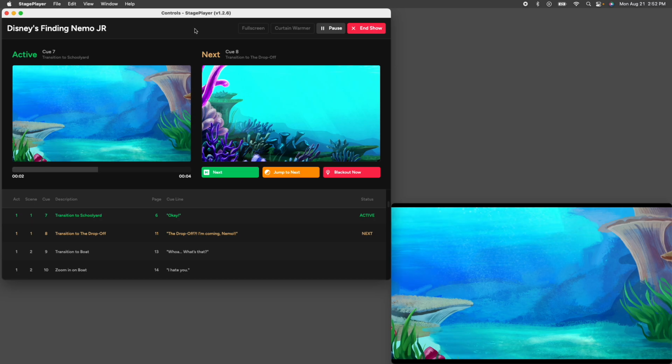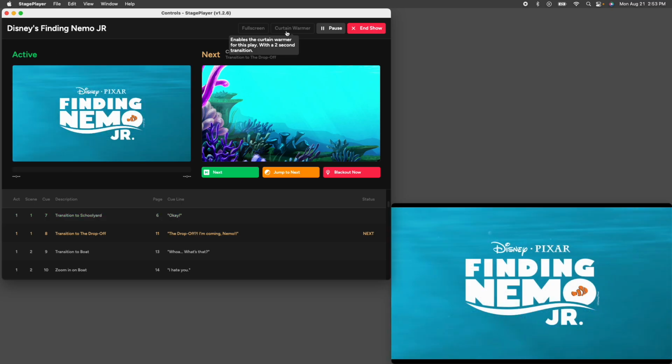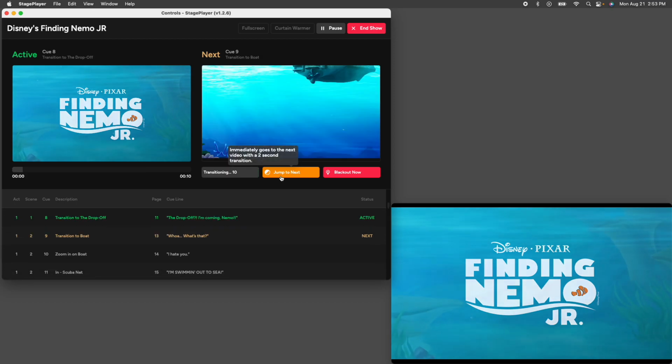Should you have an emergency in the middle of the show, or maybe you're doing a junior show and you want to add an intermission, any reason at all for pulling up the curtain warmer, you can pull up the curtain warmer at any time by hitting this curtain warmer button. When you click it, it will go ahead and fade into the curtain warmer while still saving your space in the cue sheet. So to get out of that, we'll jump to next, and we're right where we left off.